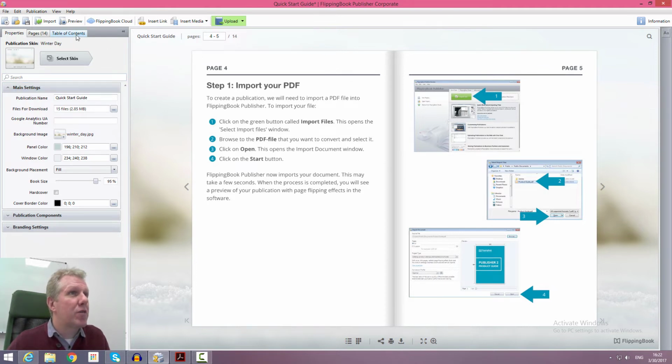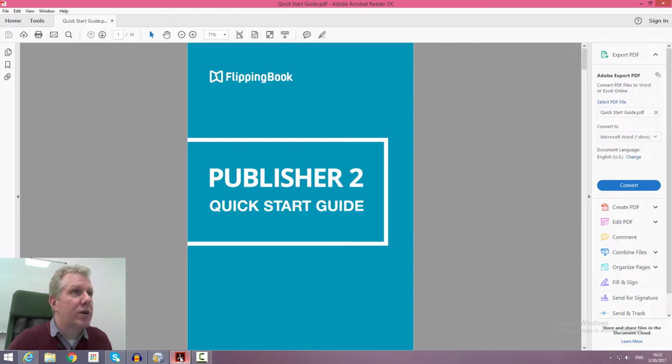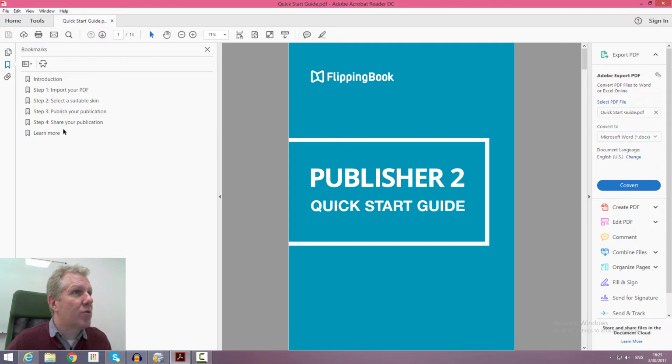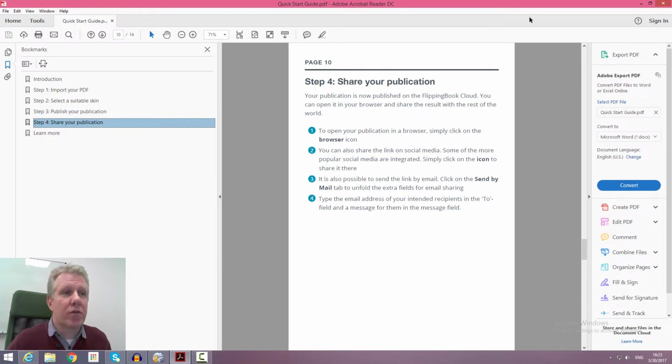So to add a table of contents, we of course go to the tab called Table of Contents here, and somewhat to our surprise, we see that the table of contents is already present. How does that come? Well, if we go back to our original PDF, we see that our designers added some bookmarks over here, and those were imported by Publisher to act as a table of contents in our software.